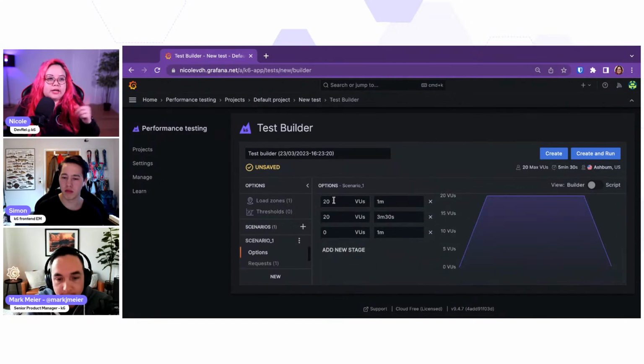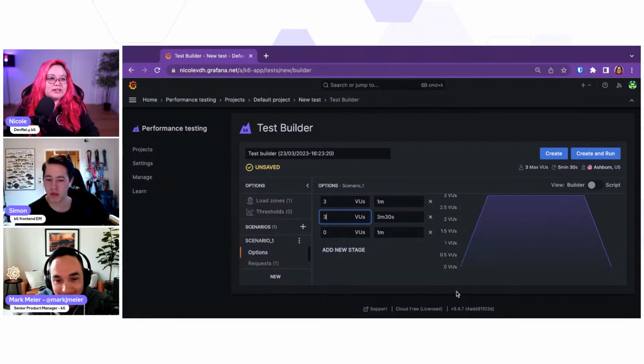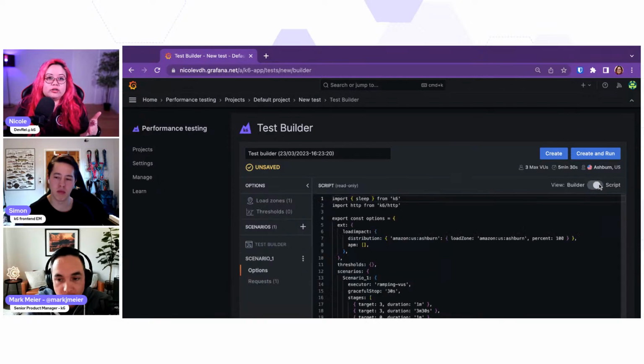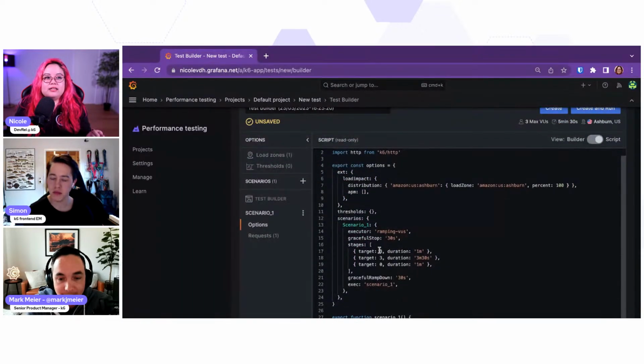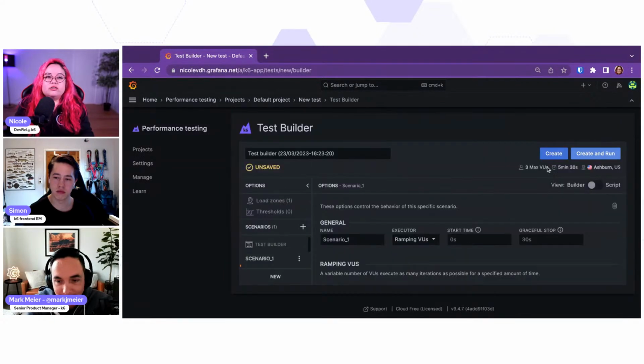So I think since I'm on the free one, I'm going to reduce this. I don't think I can run for very long. And you can add new stages, which is really cool as well. And whatever changes you make on the test builder are going to be reflected in the script. So if you flip back here, before it was 20 and now it's 3 as well. So I'm just going to go create and run and hope that it works. Yeah.